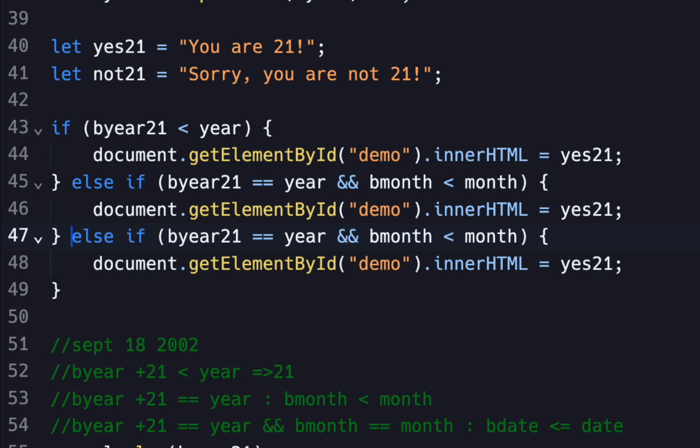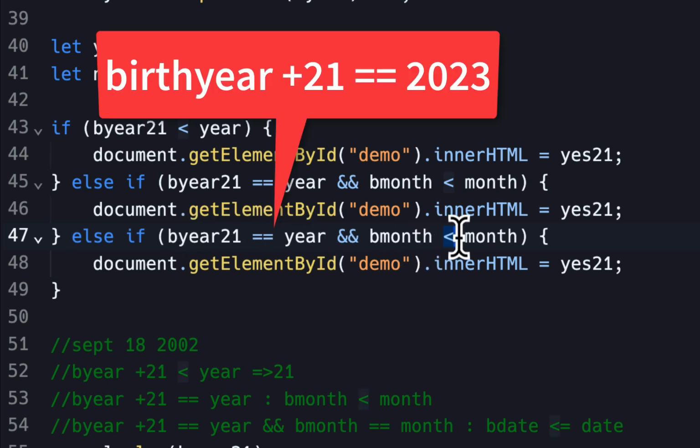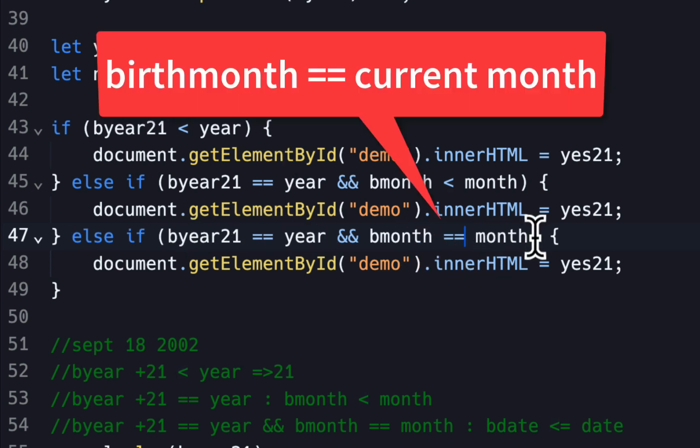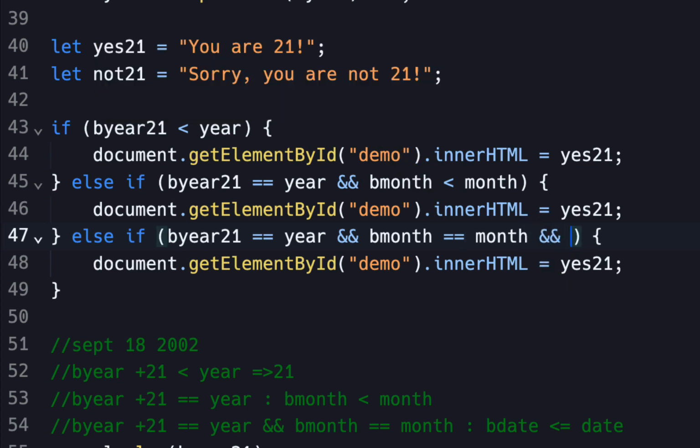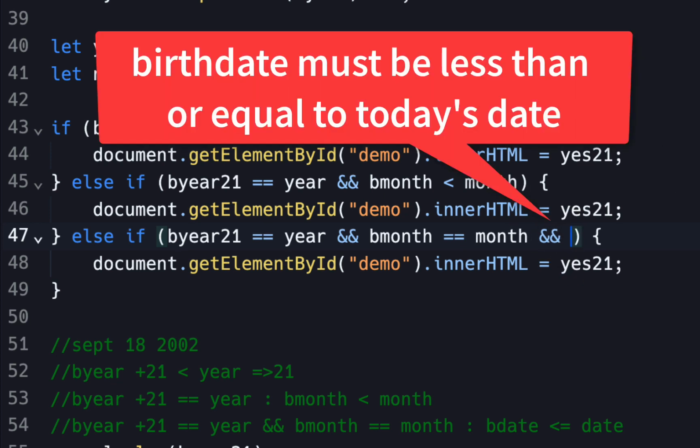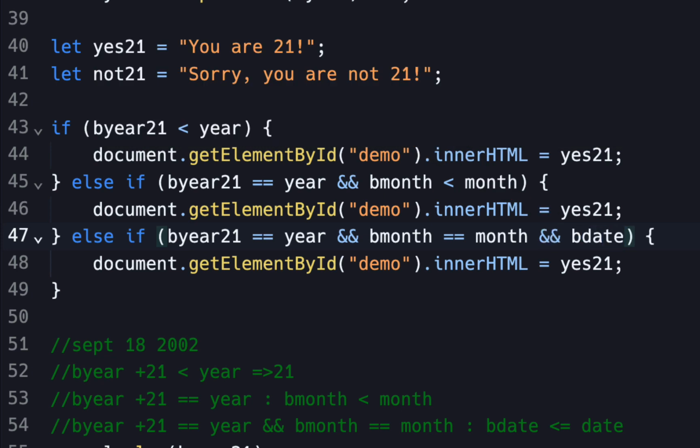Now this one is also going to be, now there's three things that have to be true. It's if the year is the same, meaning if their birth year plus 21 is 2023, and let's say it's this month, let's say it equals, let's say it's September. Well, if it's September, then we have to take it one step further and say, okay, and another condition is that the date has to be equal to, it could be the date because it could be their birthday, has to be equal to or less than the current date. So then their B date has to be less than or equal to date.